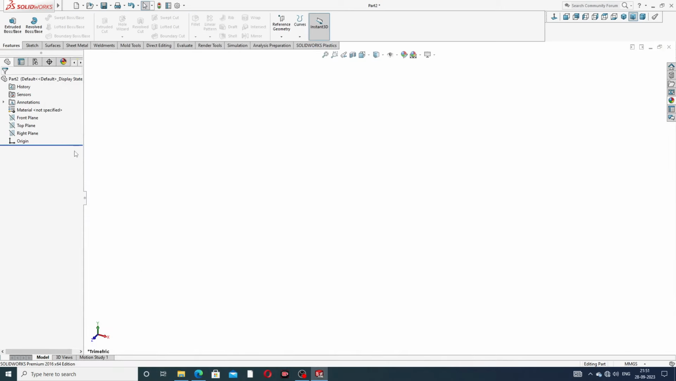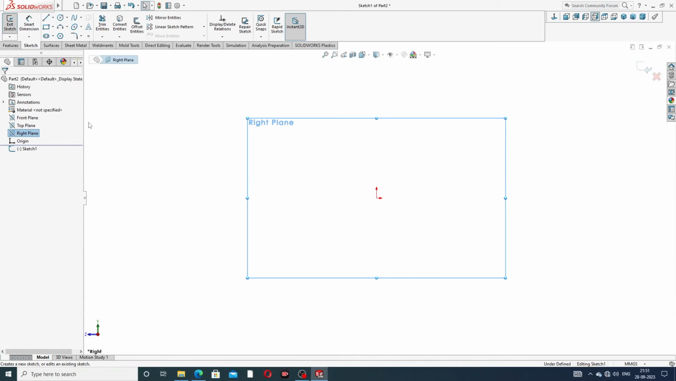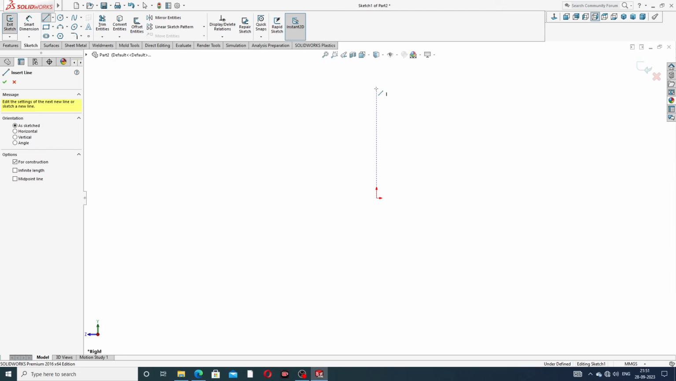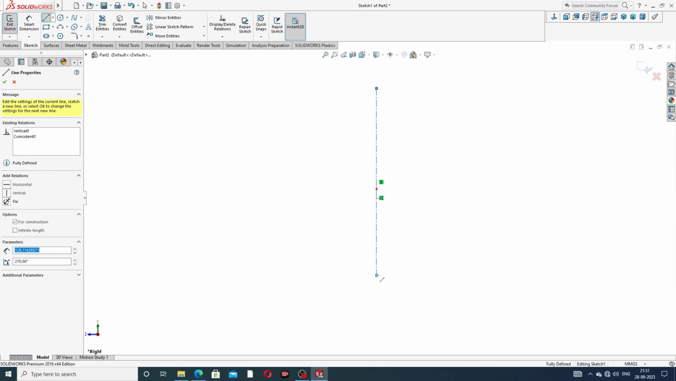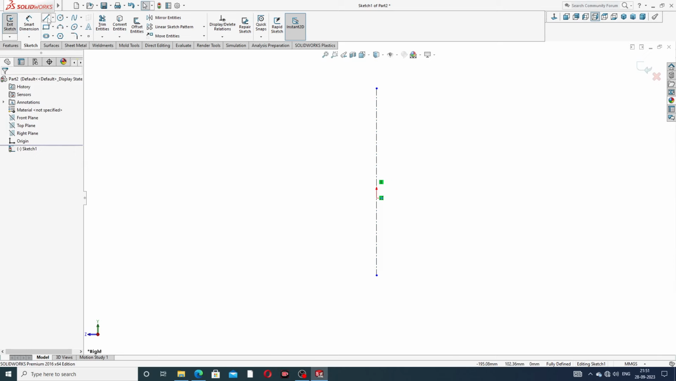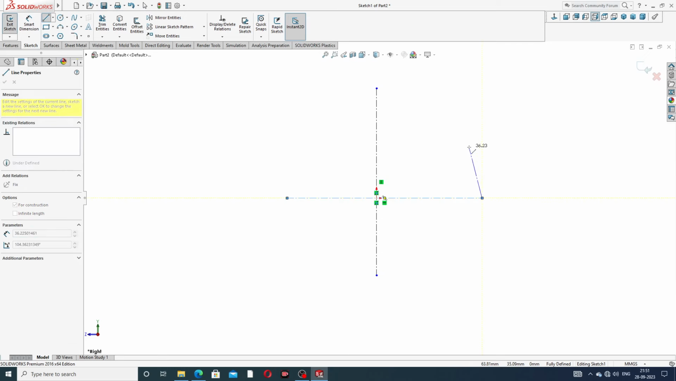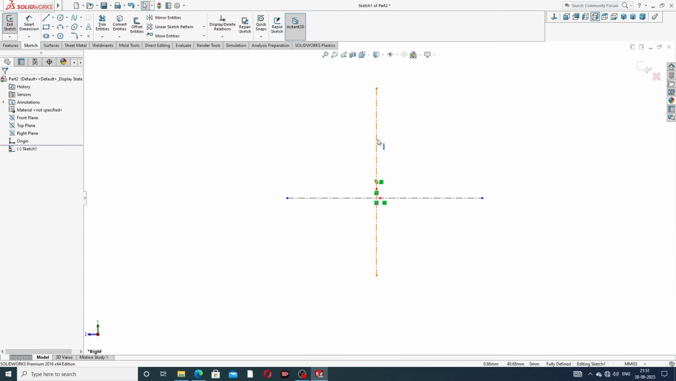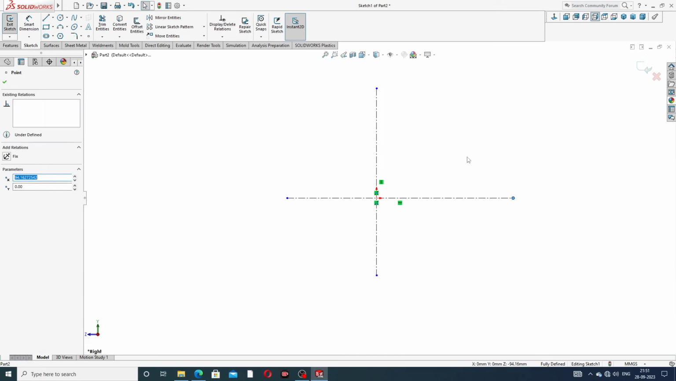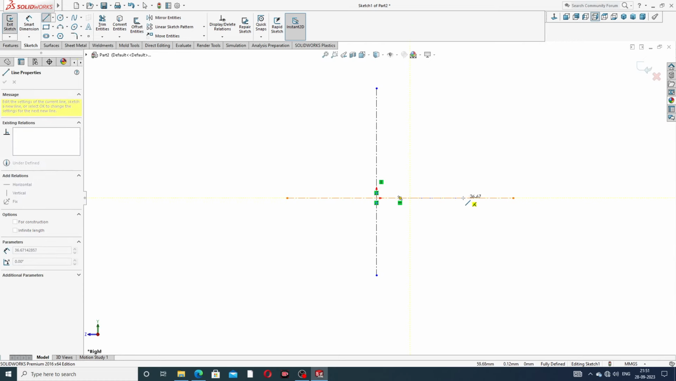Okay, at first select a right plane. At first draw 2 reference lines, because this reference line is very useful. Okay, and select again a reference line. This is a horizontal line, and this is a vertical line. 2 reference lines are drawn here, and click the line tool and draw a simple geometry, because this geometry is very useful for designing this body.